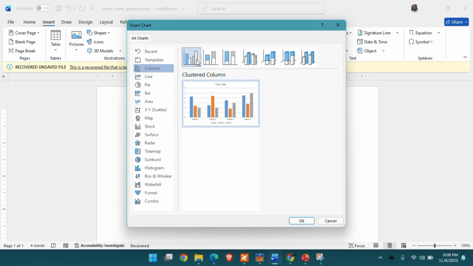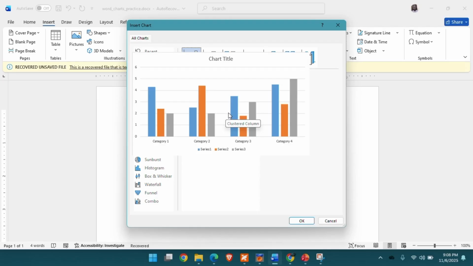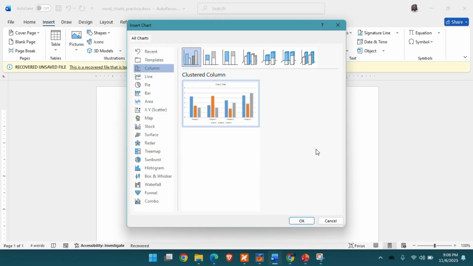But simply, I'm going to be working with this particular column chart for now, and if there's a need for us to change from one chart to another, we will do that as well. So we want to identify the different parts of a chart.